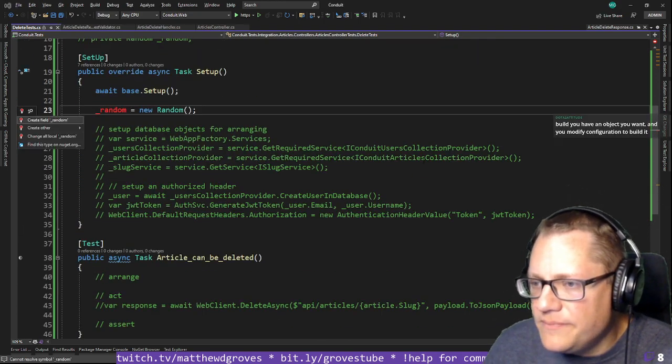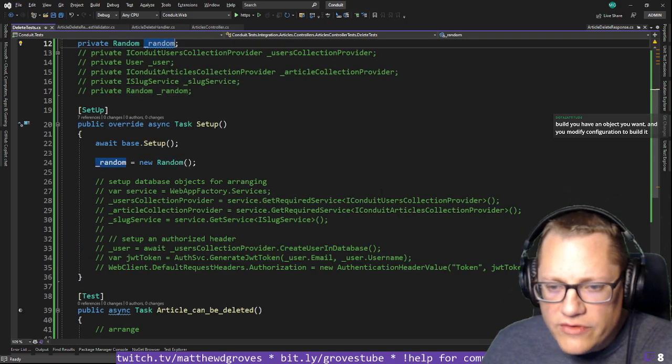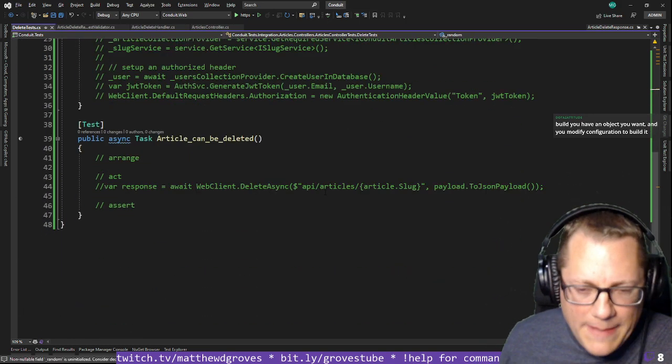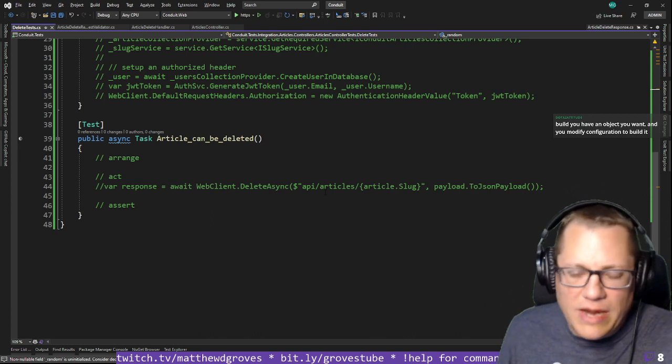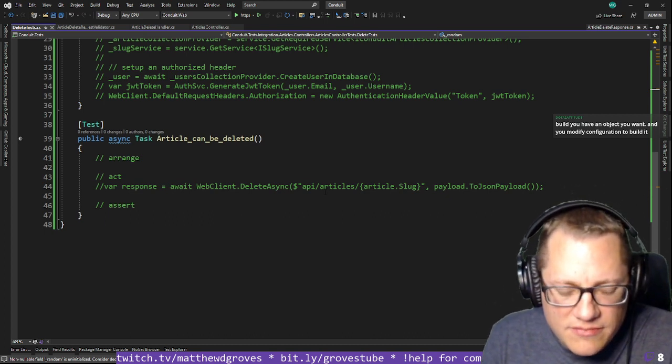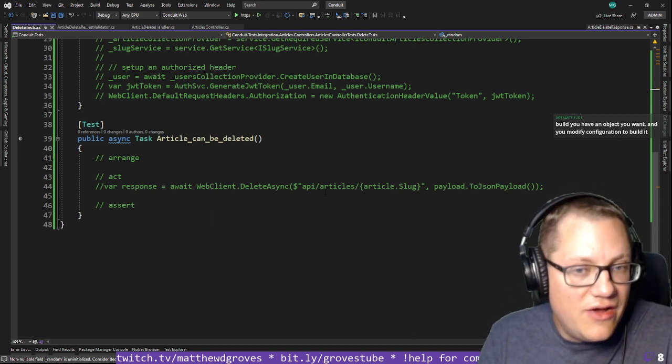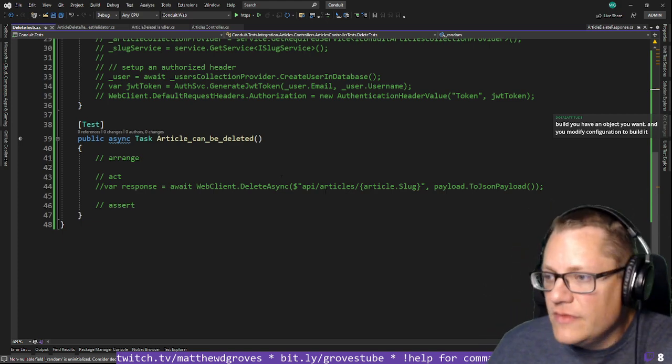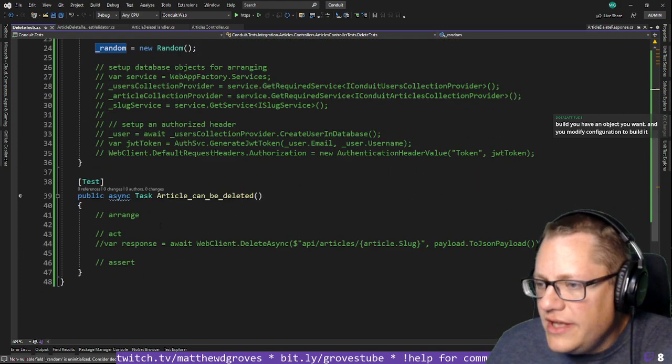article can be deleted. You have an object you want and you modify configuration to build it. Yep. Parameters. I pass parameters to build that object how I need it to be built. All right, article can be deleted.